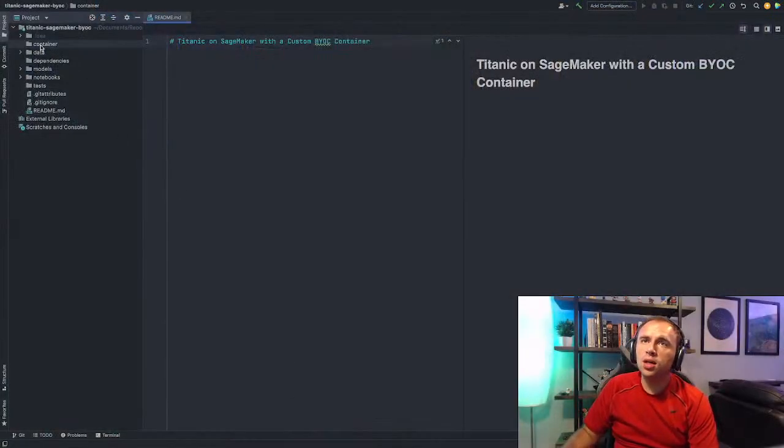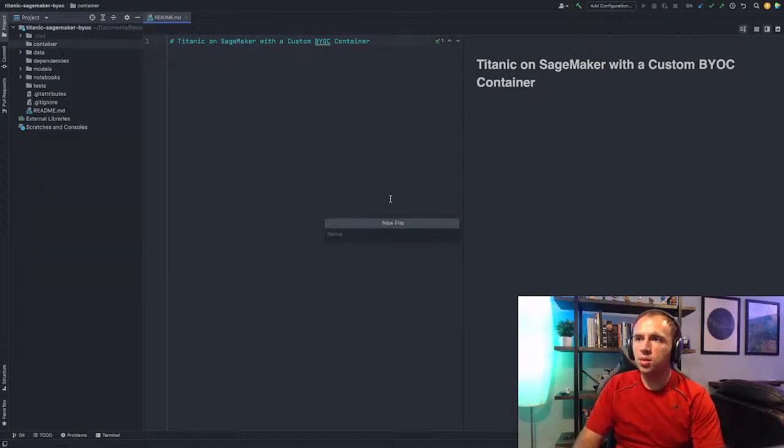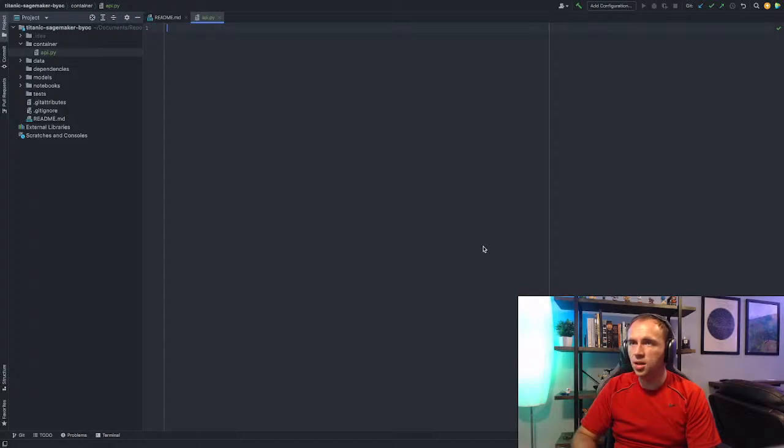I am going to create a new Python file, and it doesn't matter what it is called. I'm going to call it api.py. This is the script in which we are going to create our API. A couple things that we need to do, of course: we need to import the necessary Python libraries. I always like to begin with this.